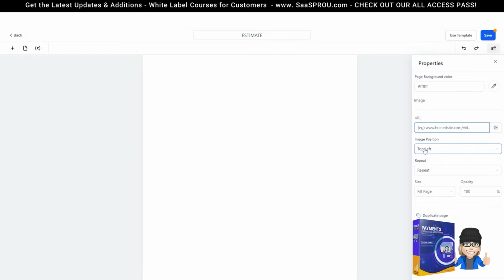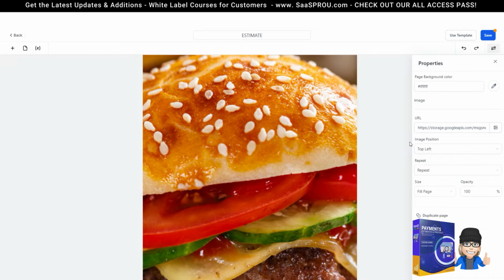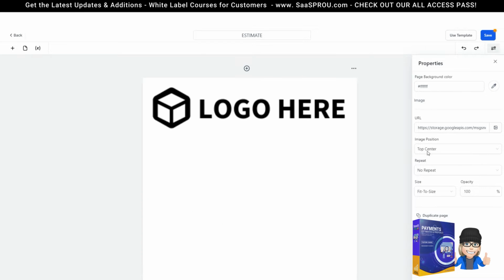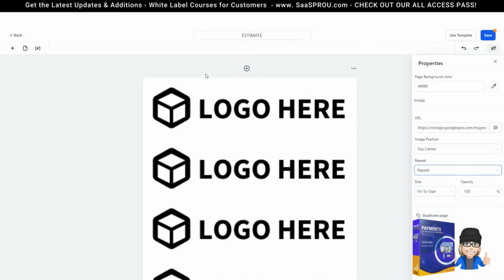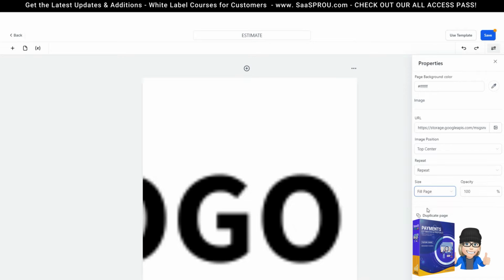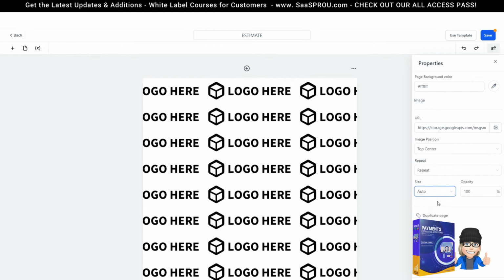Then where the image position is, if you added the image, you could do it at the top left, center, and right here for image position, you could do top left, center, repeat. Another thing you could do would be to have a background image where you repeat it. You could repeat your logo. That way it shows you. And then you'd see fit to size, fill page, or auto on the image. And then you could select your opacity here as well.